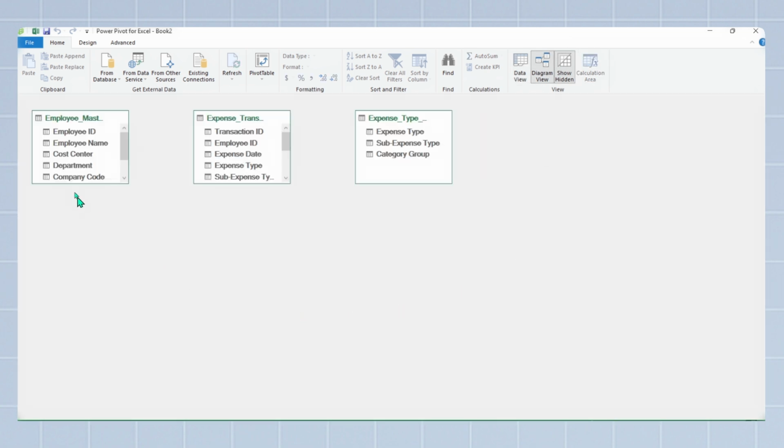When you click on diagram view, you will see these three tables and the column names of each table. Okay. Now you want to connect employee ID to the employee ID to create a relationship, and you will see 1:many, meaning employee master has a unique list of employee IDs which are not repeated, but in this one, the employee IDs can be repeated. So it becomes 1:many.